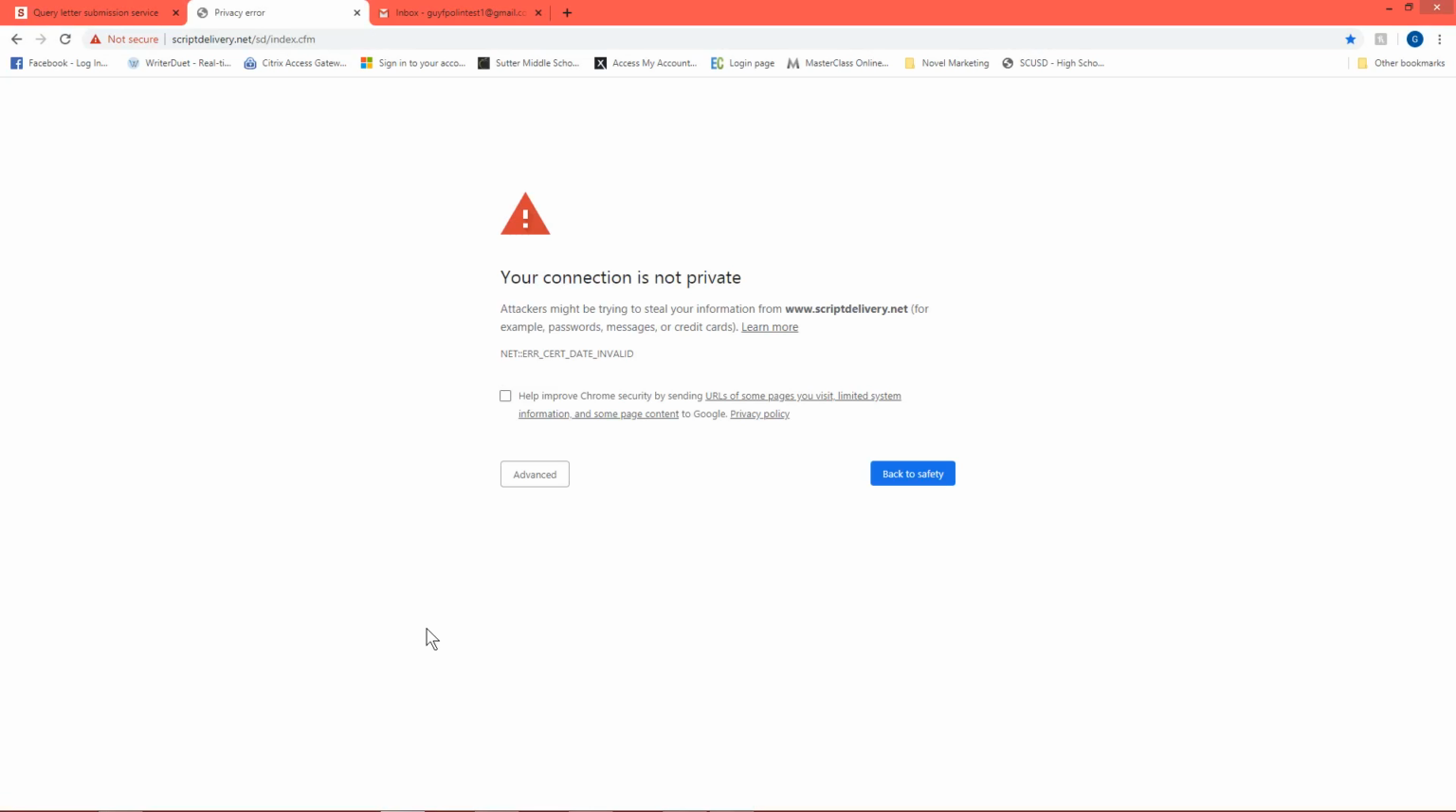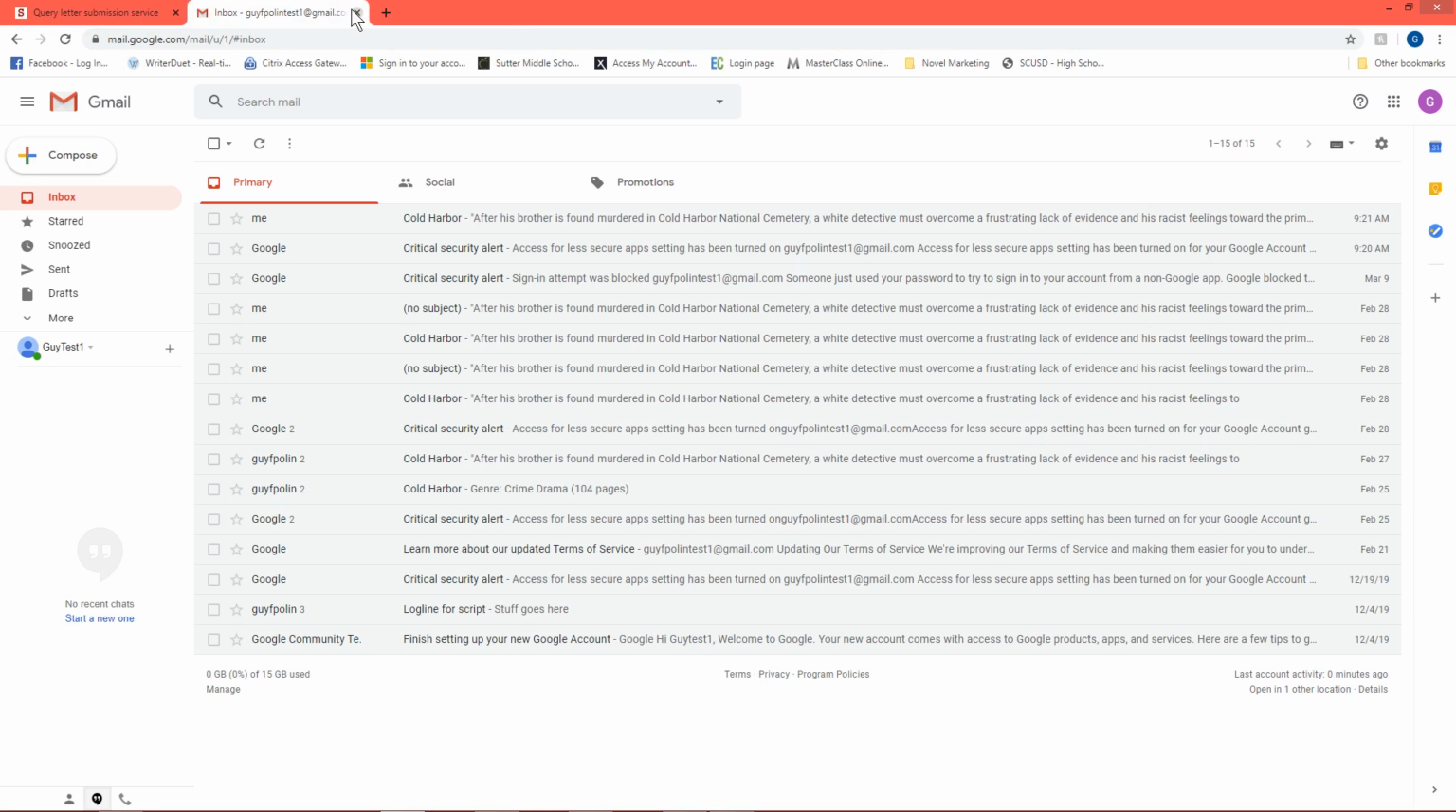Here's a service that I've used before called Script Delivery, and they're not really looking too good these days. It says your connection is not private, attackers might be trying to... and then it asks if I want to advance, and I'm going to say no. I don't feel comfortable about this. I'm not sure what's going on with them.